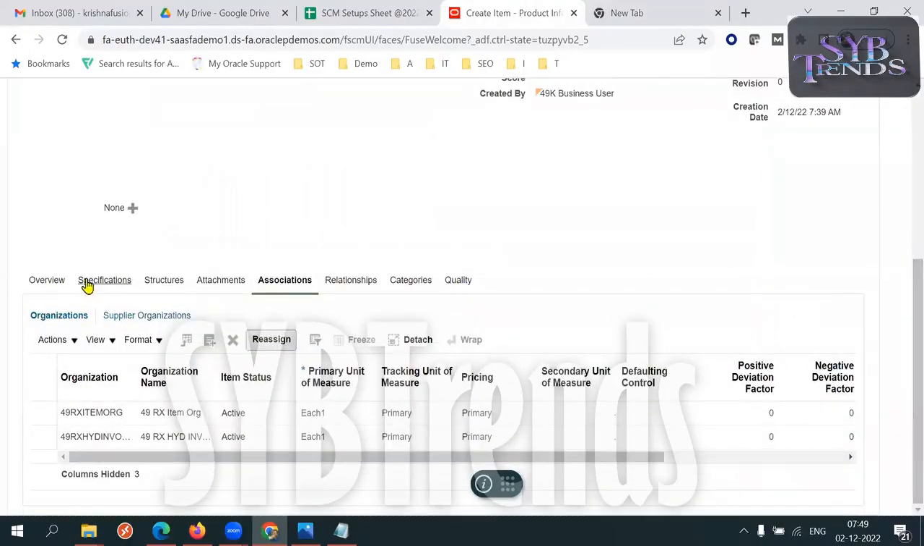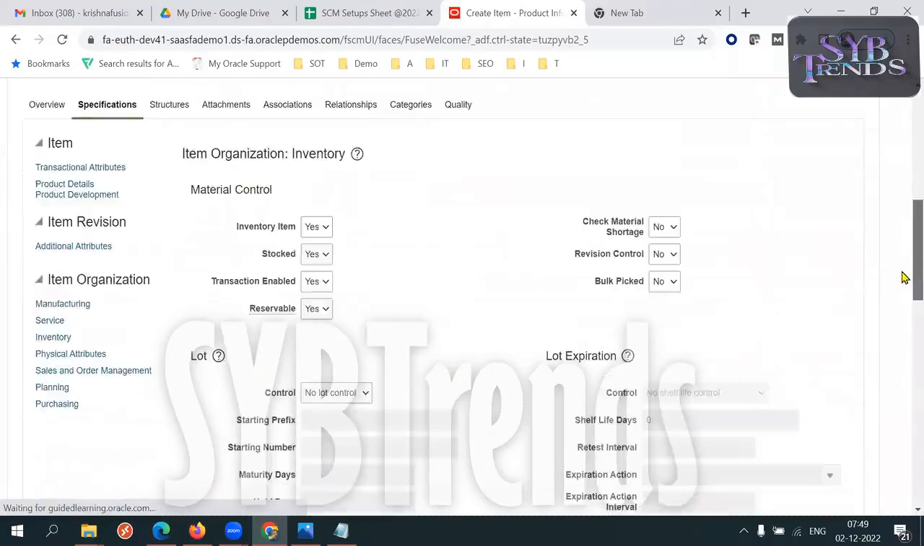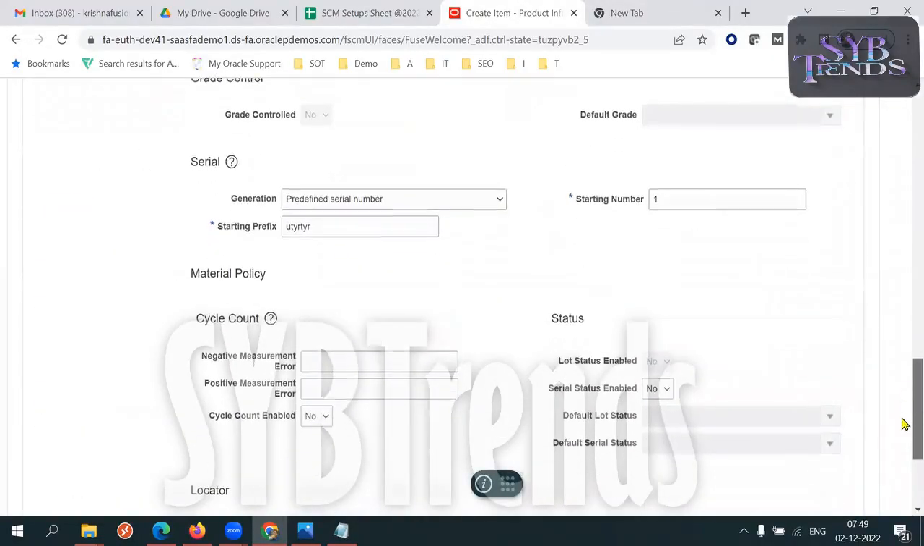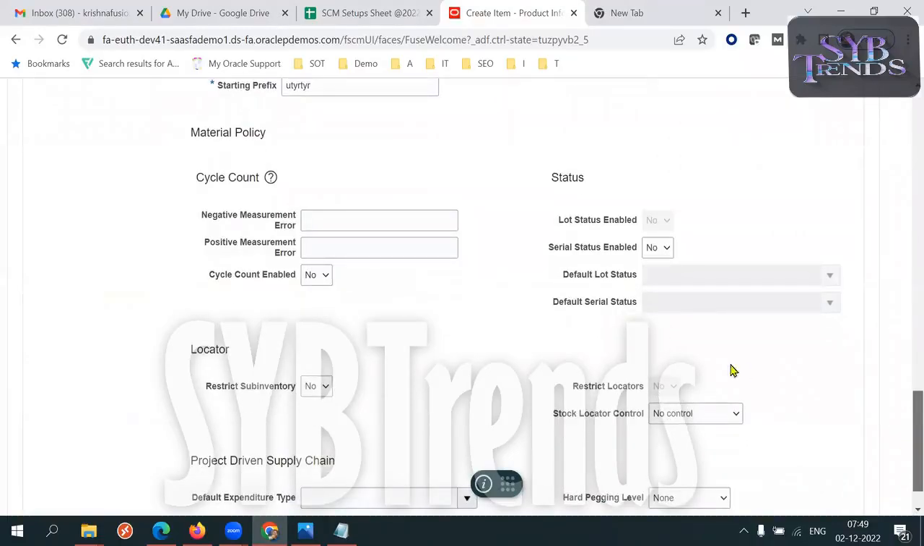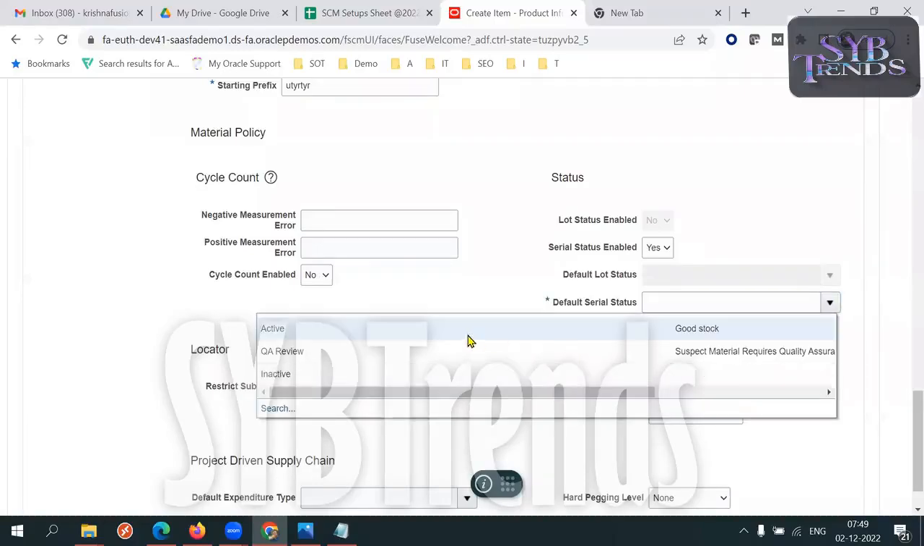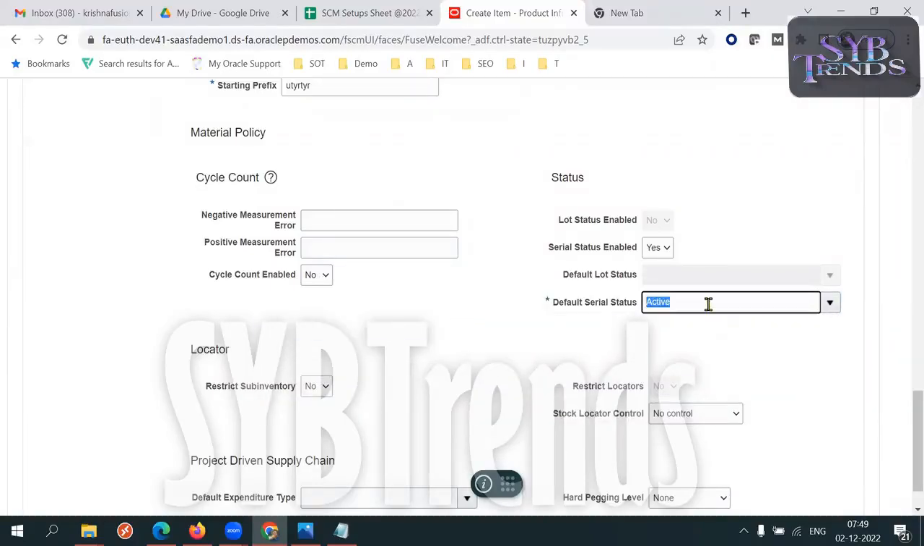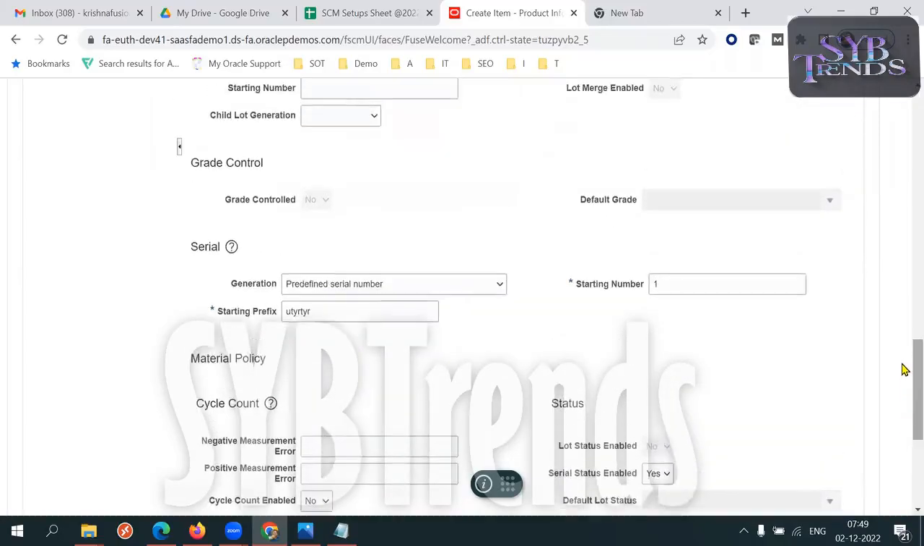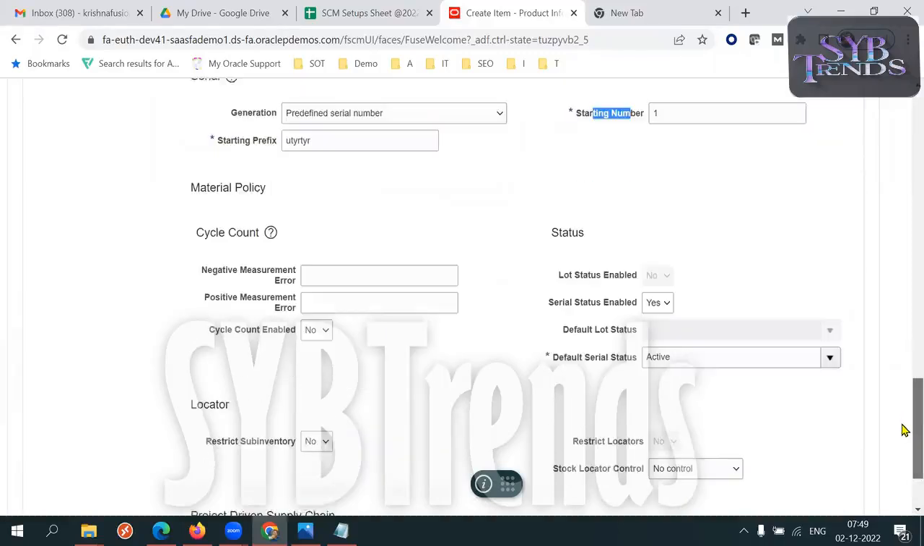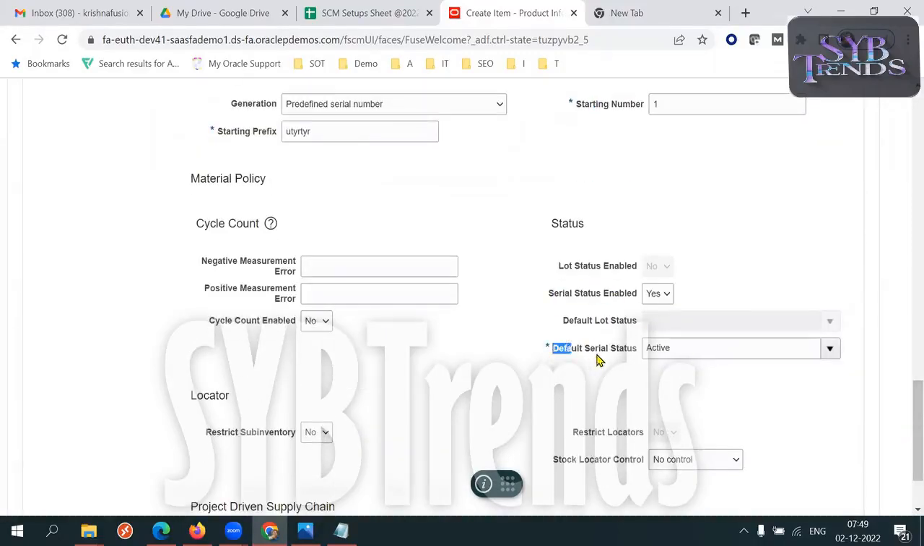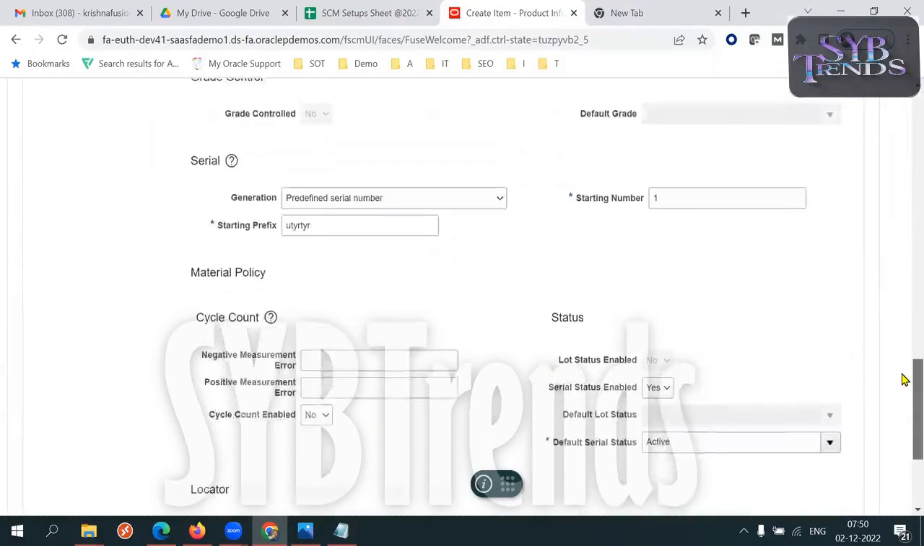Okay, I assigned it to Hyderabad, and then let me check if I missed anything on the serial part. For serial also, you can assign a default status. If you want, you can assign the default status. That's it. So generation and then pattern and then the default serial status. That's it for serial.